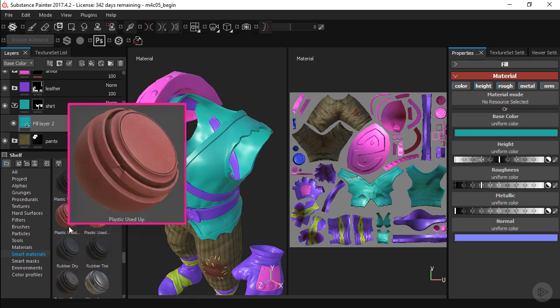Now, I know what you're thinking. You're probably asking yourself, Eddie, why are you using a plastic material on a fabric shirt? And this is just for illustration purposes. This is how we can take any of these materials and customize them to fit our needs as the texture artist.